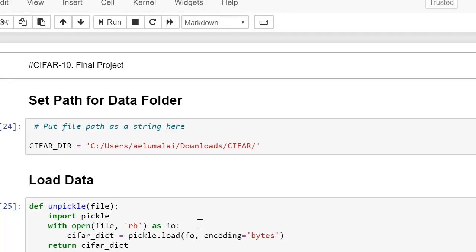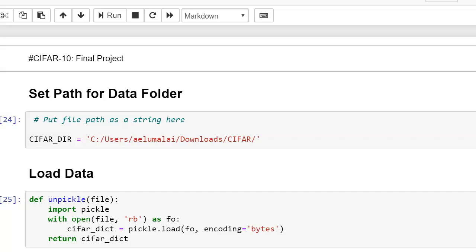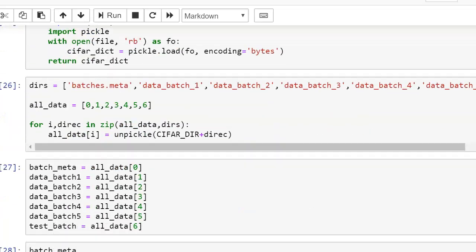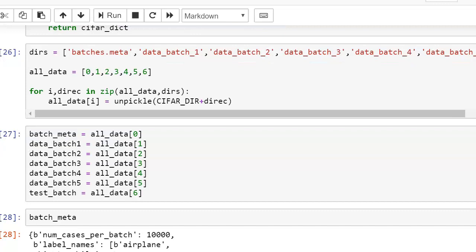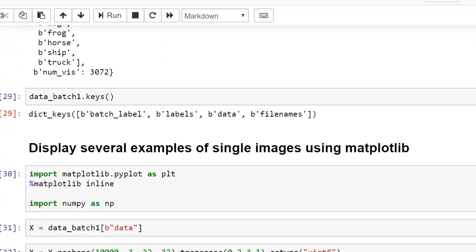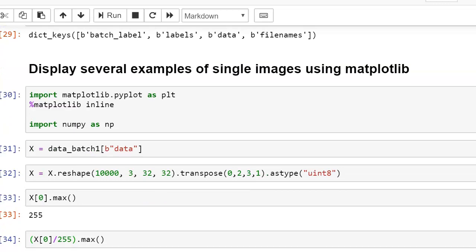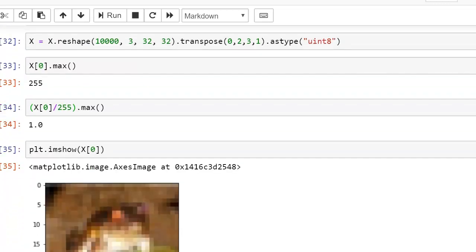So I'm loading the file here. After loading it, I'm assigning the values. Here it is going to be data batch 1, 2, 3, and 5. I'm assigning all the values into the data batches, and here it has all the values available for the labels. After this, we are transposing the shapes for each and every image.